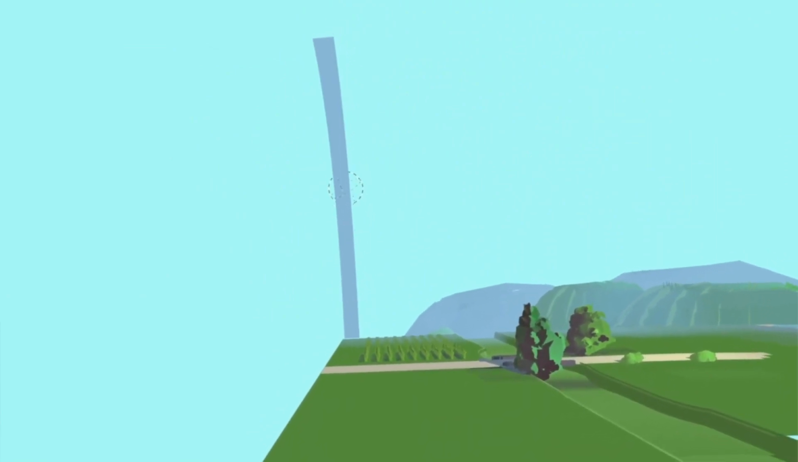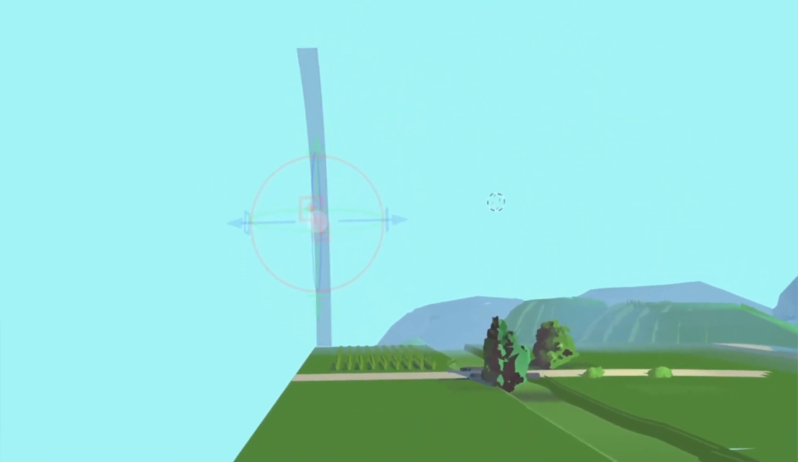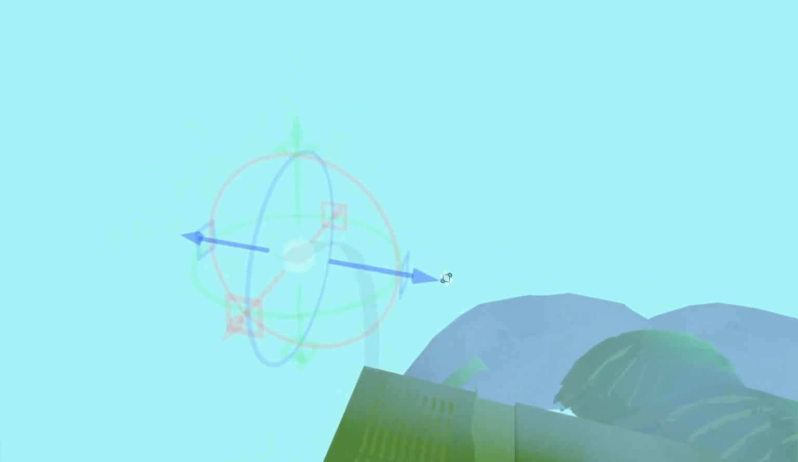Now this is a nice high poly strip. And then I do this and this and this, and then I just do that a few times.